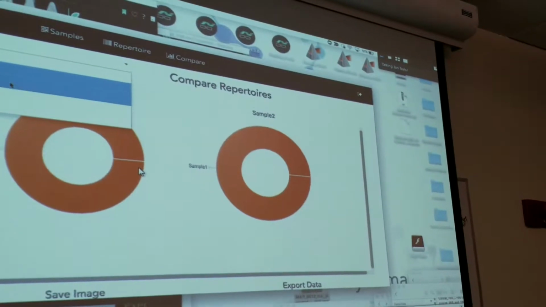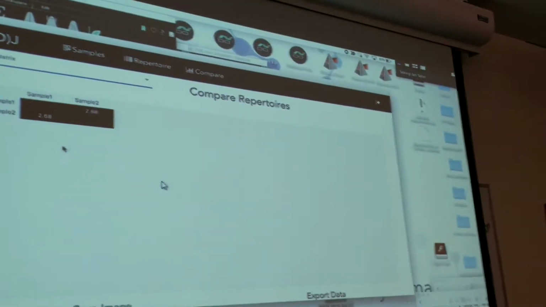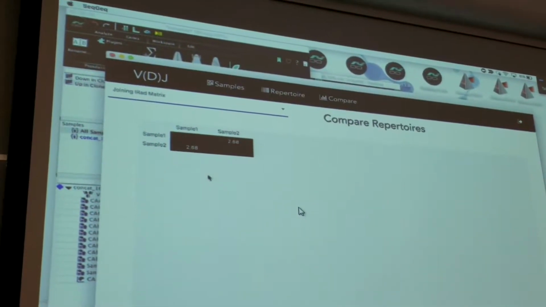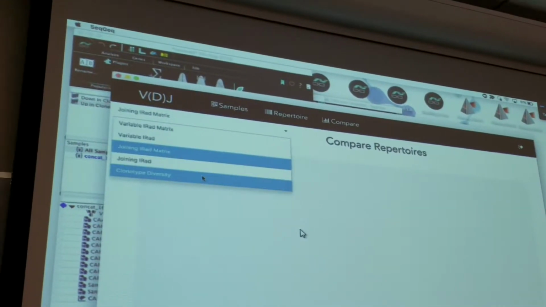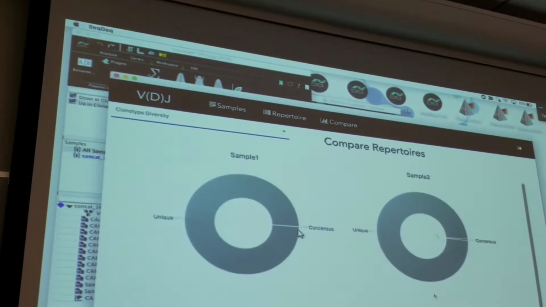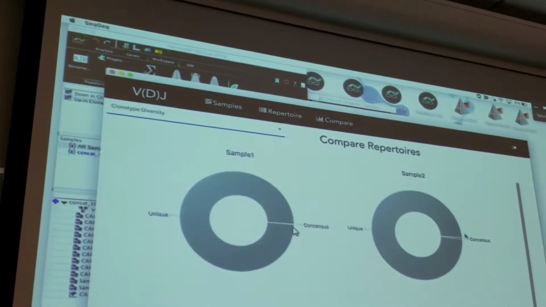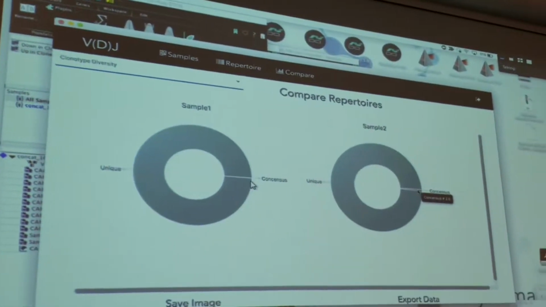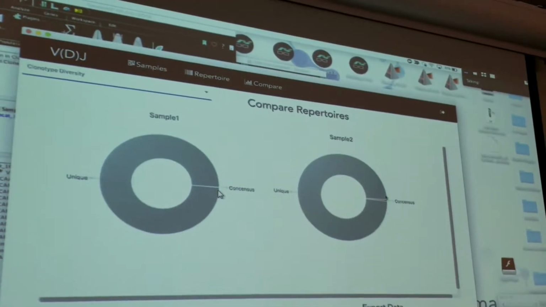We can do the same thing for joining. This is a measure of the difference in clonotypes between the two samples. But because it's a difference between only two samples, you get this symmetry across the matrix. You can also look at clonotype diversity. So what this is telling us is that sample 2 has a bit more, it looks like 2 clonotypes in common with sample 1.